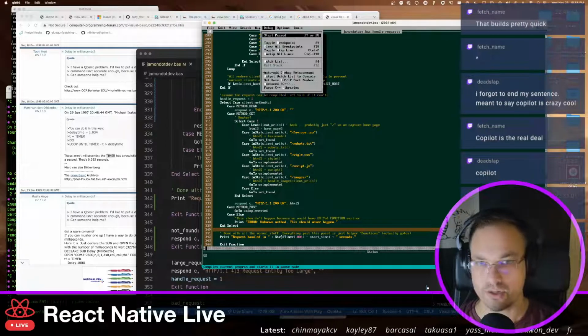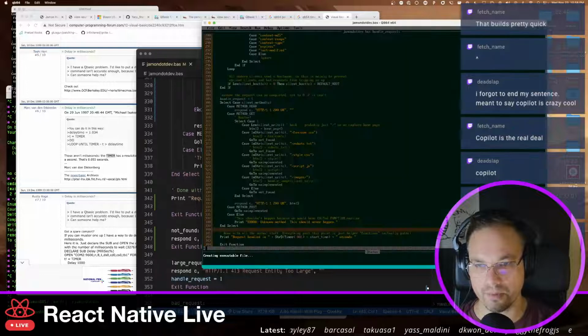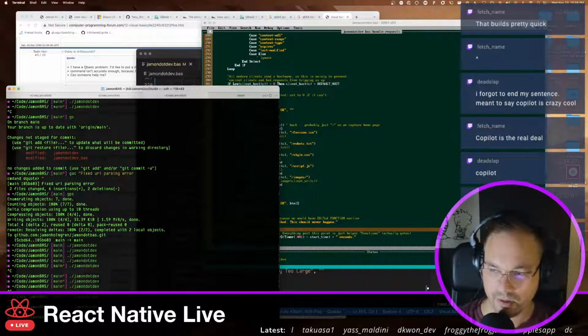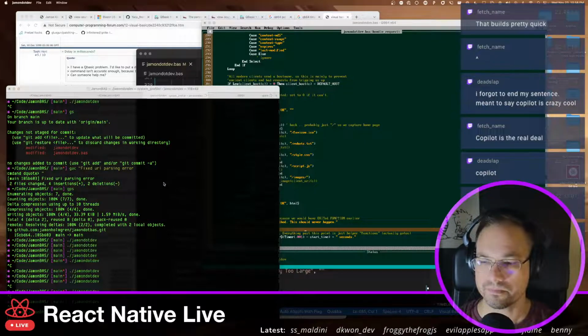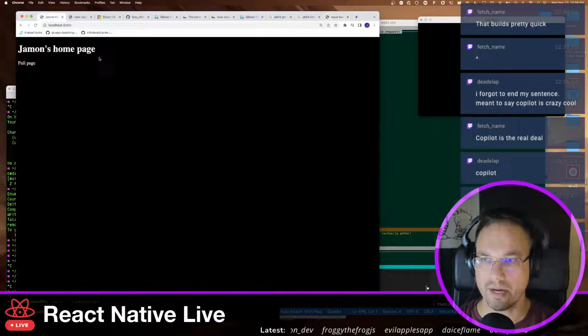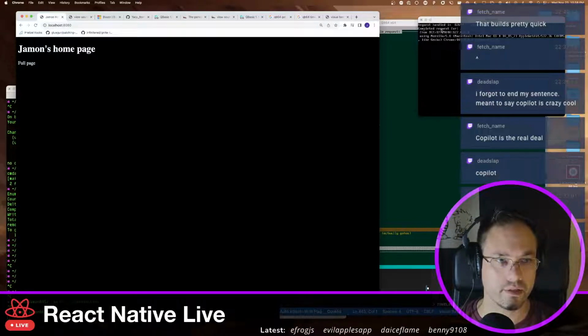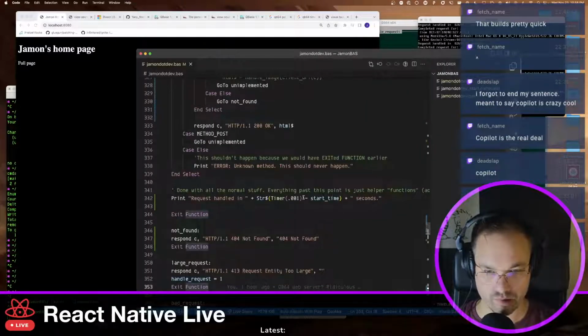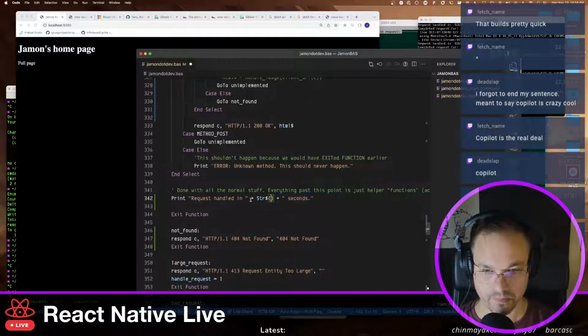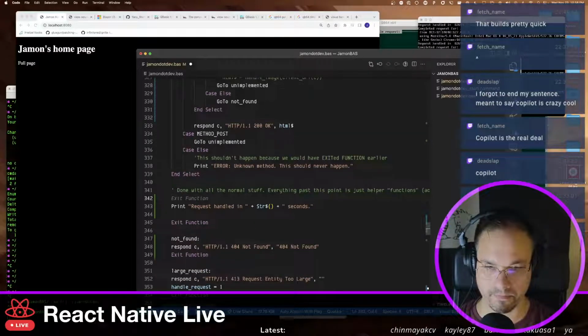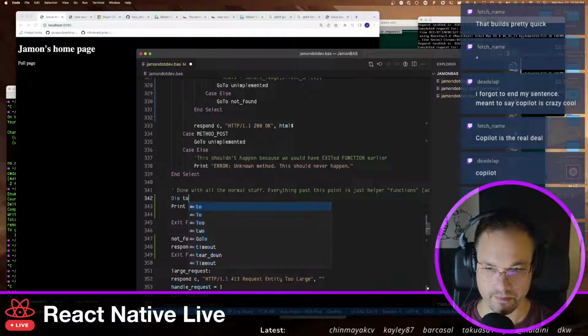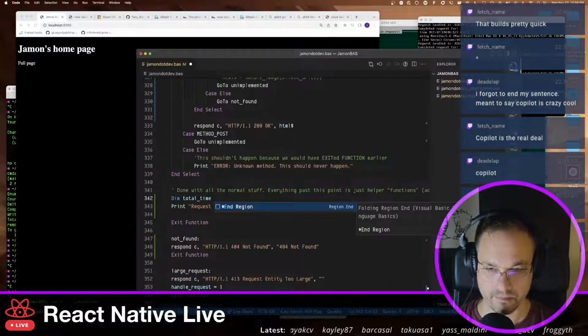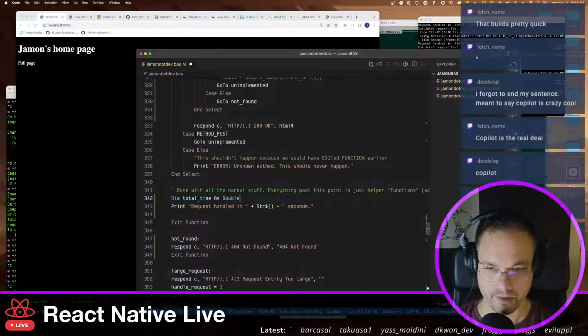Okay, so run. So you can't just pass in nothing if you do a parenthesis. That's what I'm getting here. So let's run it. And now if I refresh, it says request handled in 8,000 seconds. So that's not quite what we want. Timer minus start time. Dim total time as single.